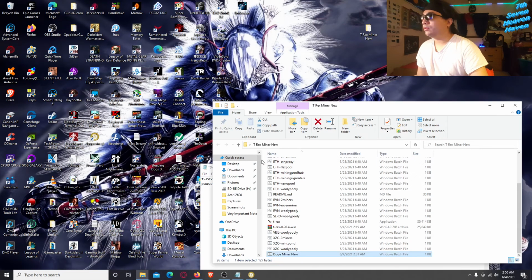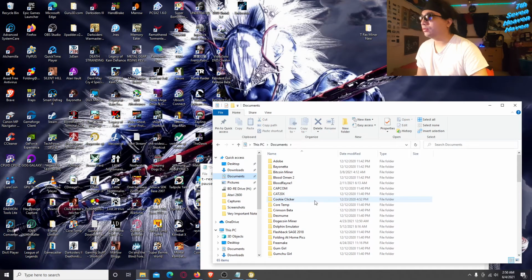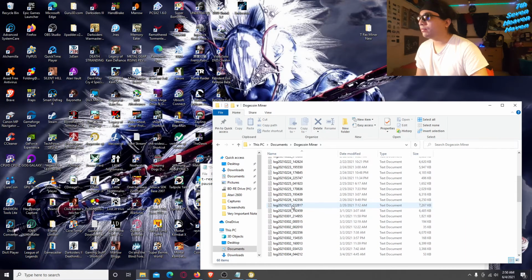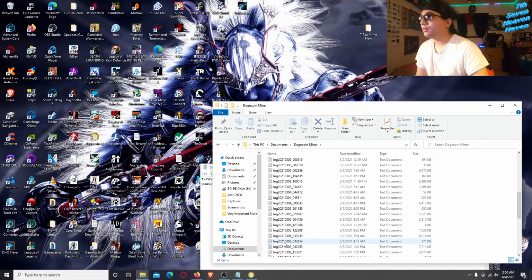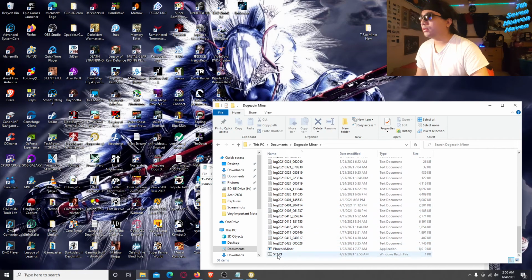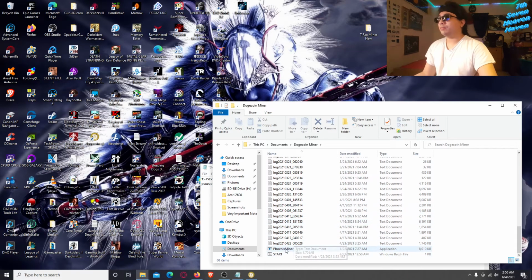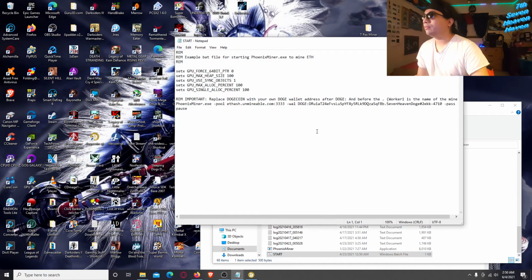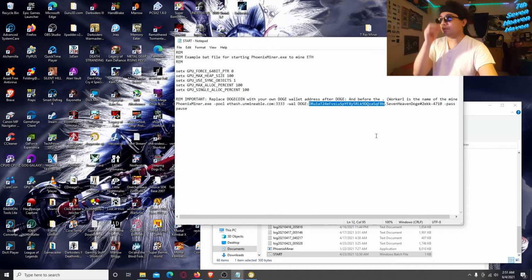So what I'm going to do is go to documents, and then go to the Dogecoin miner right here, which is from my Phoenix miner. Go to start. Basically what I'm doing is right click, edit, and then I'm going to find my Doge wallet right here, and I highlight this. That's my public address. So if you want to use that, go right ahead. If you try using this on your Doge wallet, it'll send your coins to my wallet.